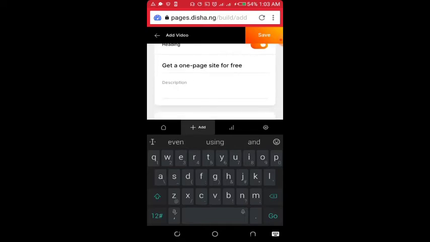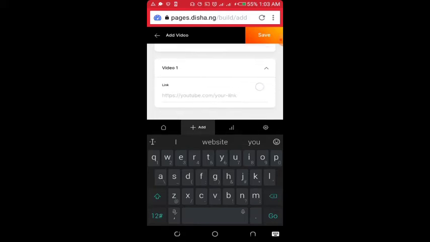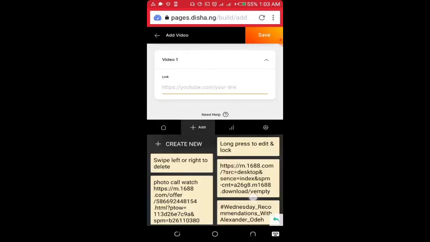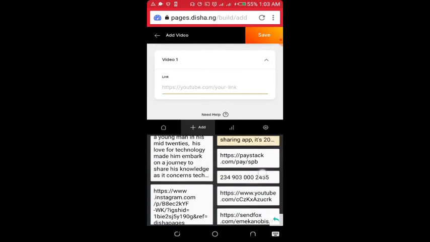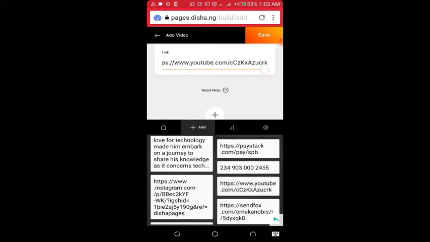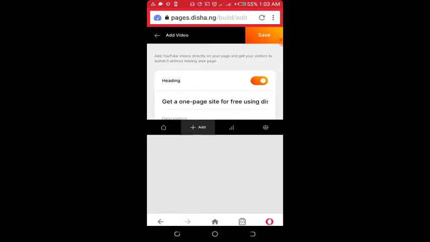Okay, you could write a short description. Okay, let's say get a one-page site for free using Disha. Okay, you could write a description about the video if you want. Then you input the YouTube video link. I already have it in my clipboard, so I could just paste it in here. So you click on save.